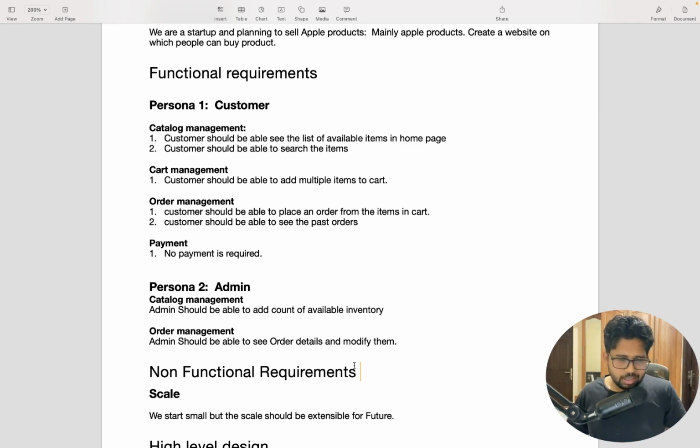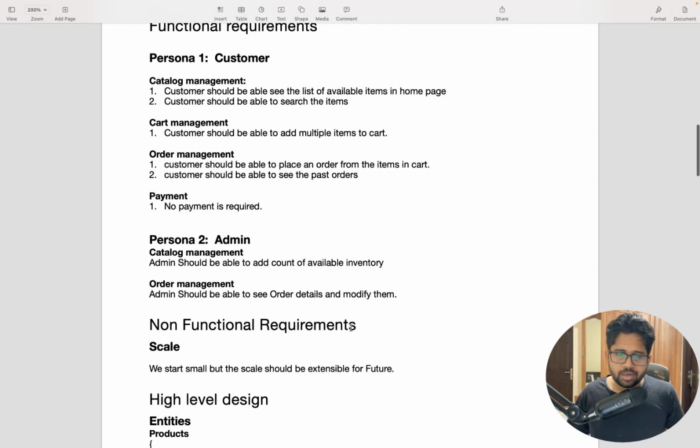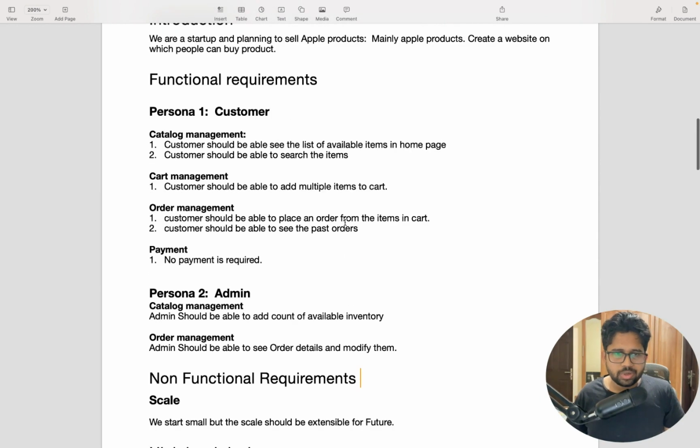So I think I was clear with the functional requirement in this video. In the upcoming video, I'll talk about the high level requirement and high level design, that is, how do we think about designing the APIs and designing the database, etc. That will come in the next video. But here I just wanted to talk about the personas and functional requirement, so that we are clear about what we are going to build. So that's it from my side for this video.